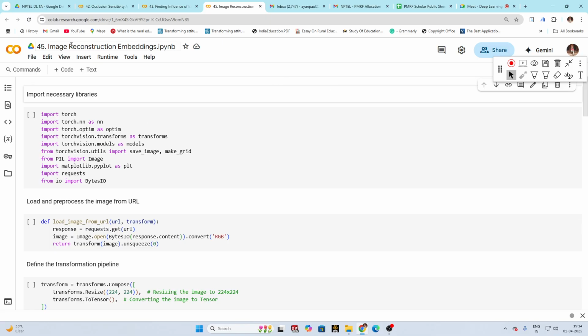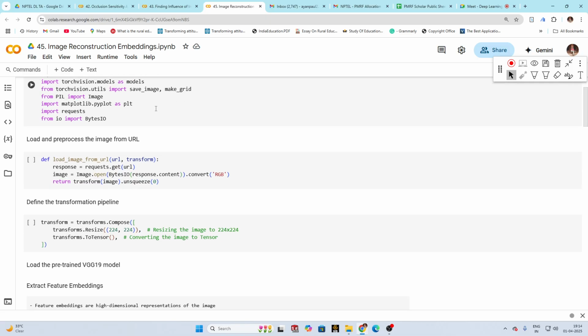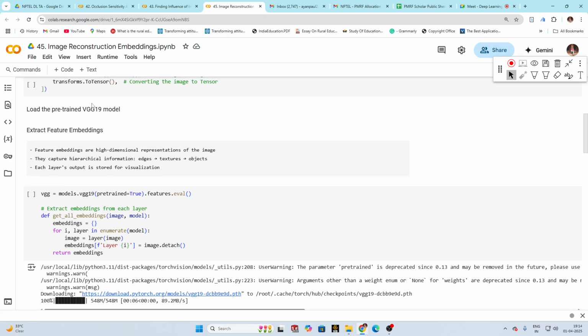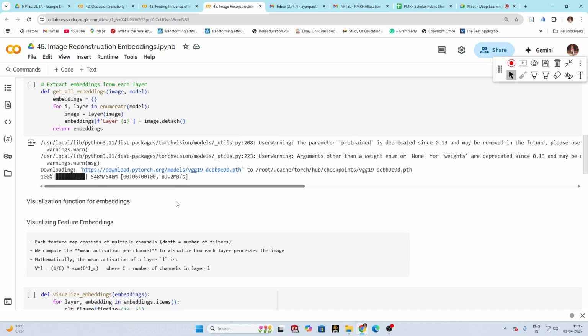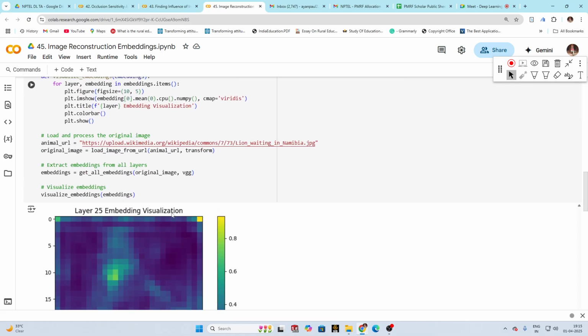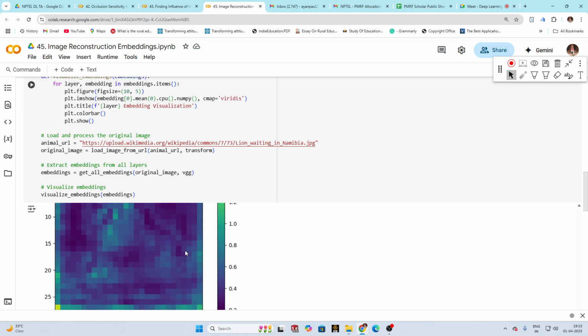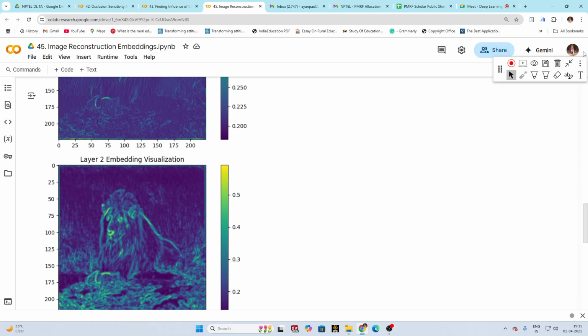So what we do in this image reconstruction embedding is, we take an image and see, for each convolution layer, how our abstract representation looks. Again, we will be using the VGG19 neural network. We will load the model as well as the input, and now you can see the result.